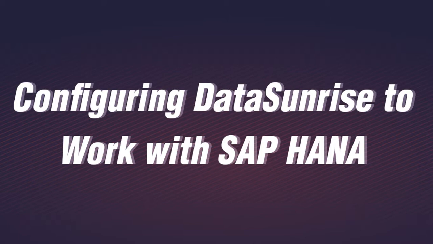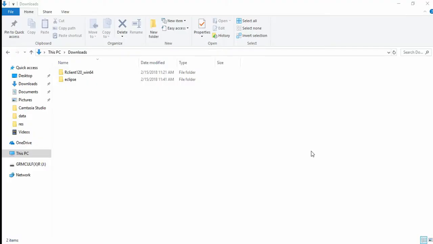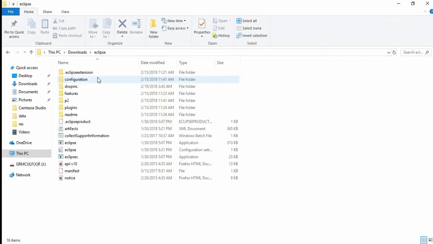In this demo, we will explain how to configure DataSunrise to work with the SAP HANA database and will demonstrate the basic features of our product. At the first step, we need to install the HANA driver and the HANA client. We download the required ODBC driver from the SAP website and install it. And as a client application, we will use Eclipse Mars with HANA Studio installed.